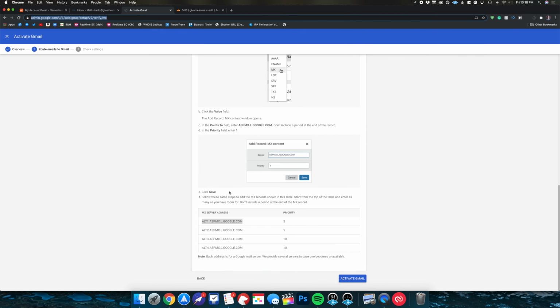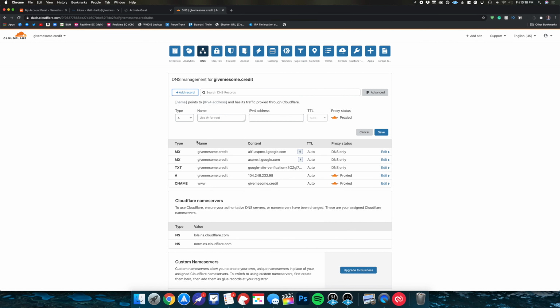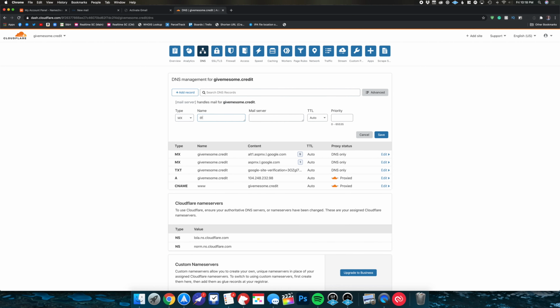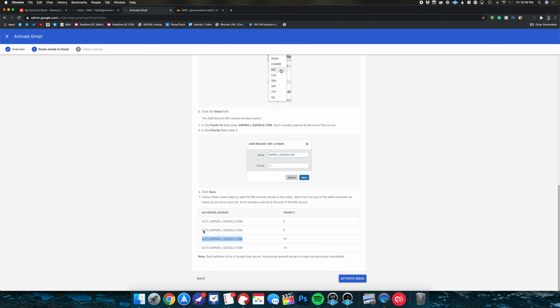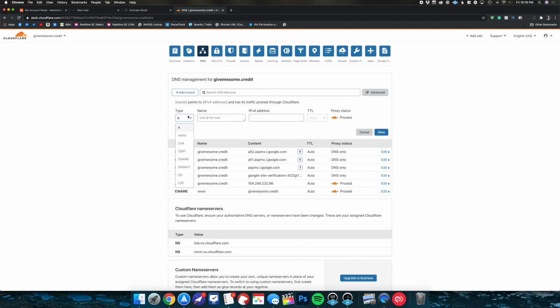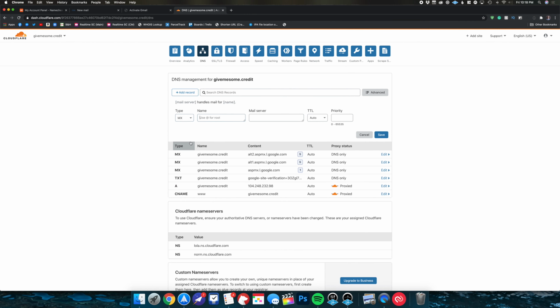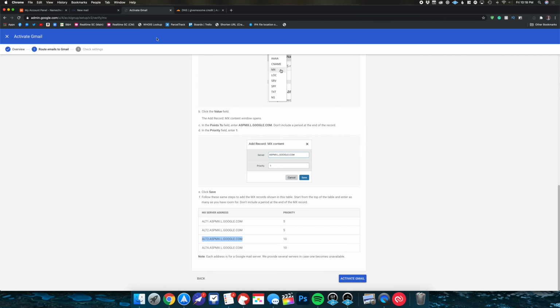That's the second one. So we go to the third one, copy it, add the record, MX, at, paste it. Priority is 5. Now on the last 2, the priority is 10. It's the only difference there. So see here, MX, at, paste it. Priority is 10. And we do that for the 4th one as well.